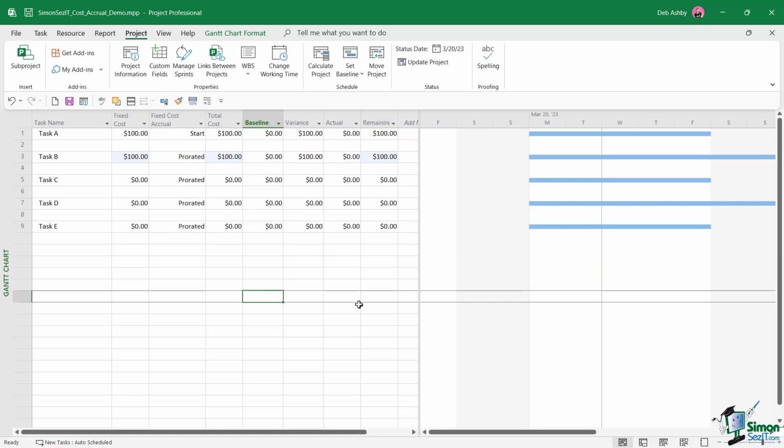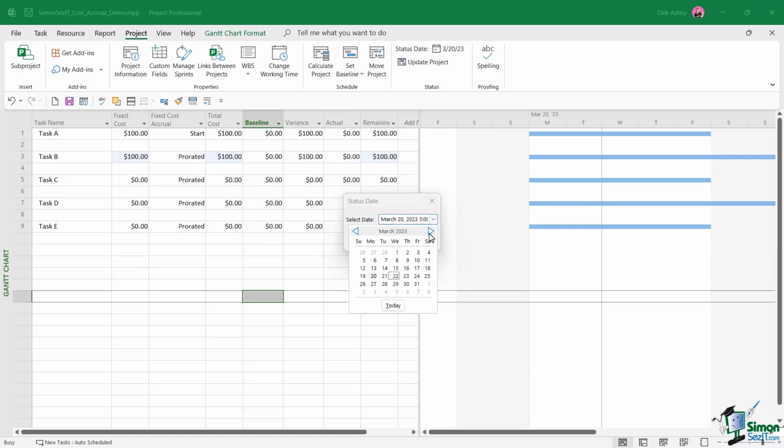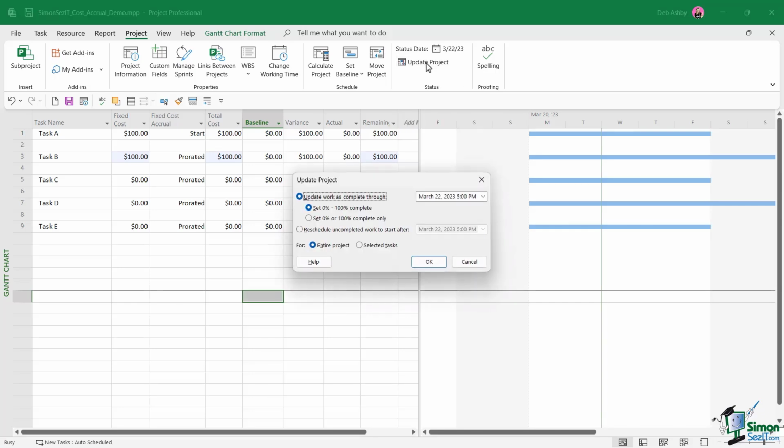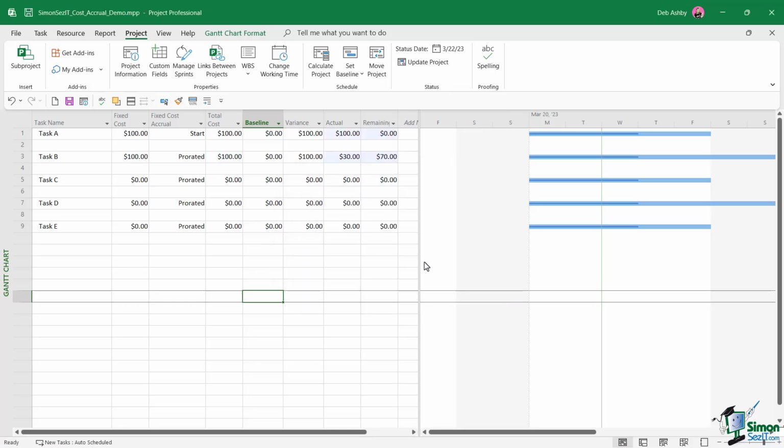And then what I'm going to do is on the project tab, I'm going to set a status date. So I want to set the status date of today, which is March the 22nd. Let's click on OK. And I'm going to choose Update Project underneath. Let's update the entire project, click on OK, and check out what's happened here.